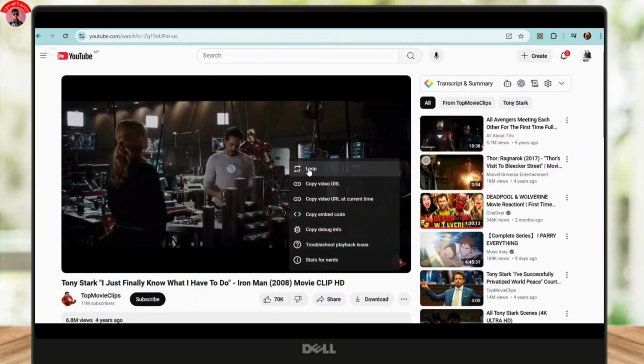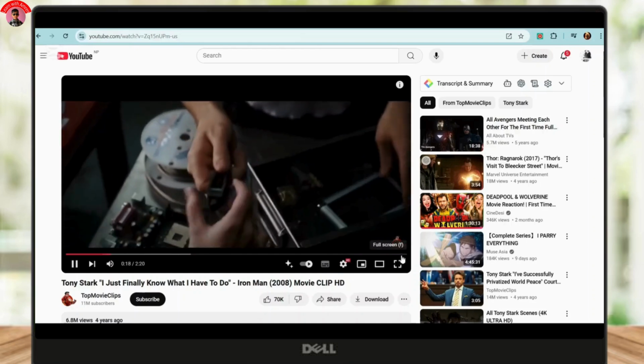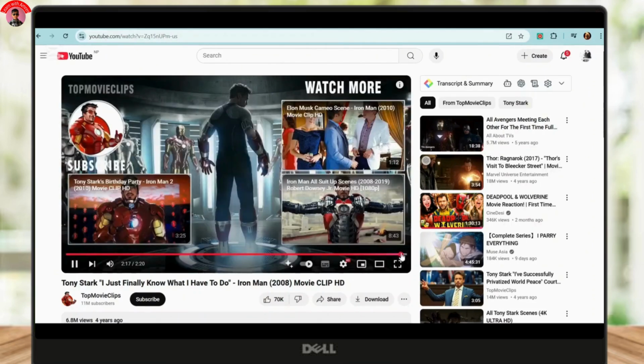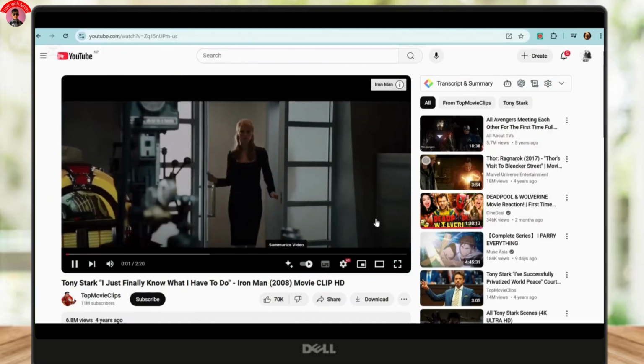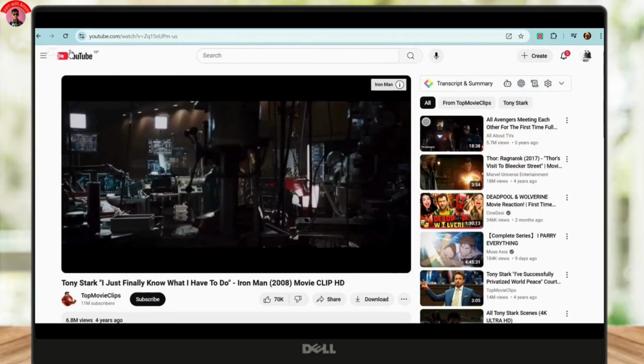And that's it. Now your video will keep replaying until you stop it. This method works for both laptops and desktop, and it's super quick. And there you have it folks, a complete guide to looping YouTube videos on your laptop and desktop.